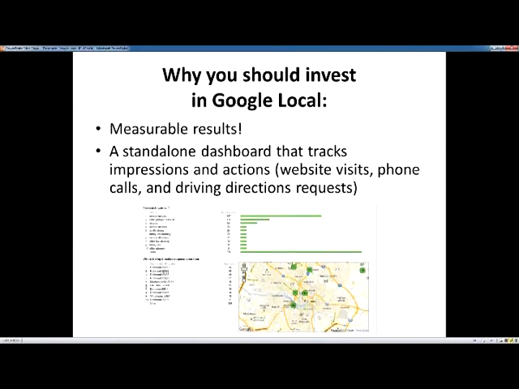So continuing on with why you should invest in Google Local. This is one of the only platforms that you get measurable results for. Google Local has added its own standalone dashboard, just kind of similar to Google Analytics, but it highlights a few key areas where Google Analytics falls short. So it tracks impressions first.